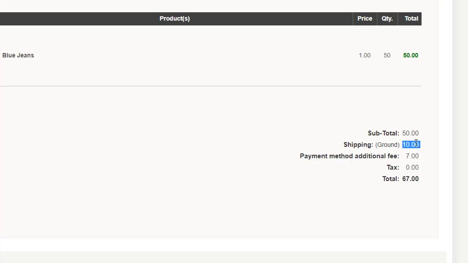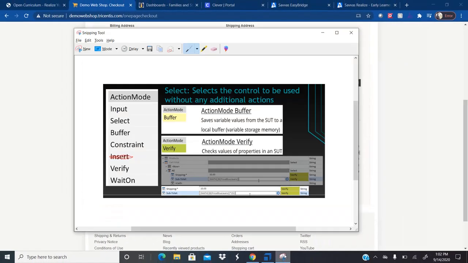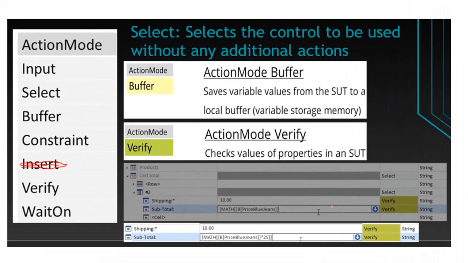Basically, the verify action mode is used in every test case wherever you would like to validate a test step. For every test case, it is a meaningful test case only if you have some validation point, right?